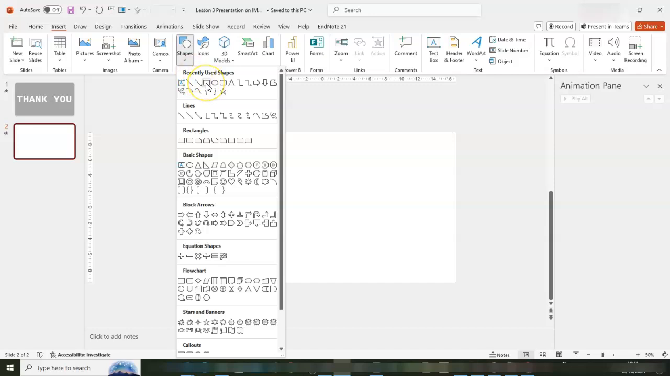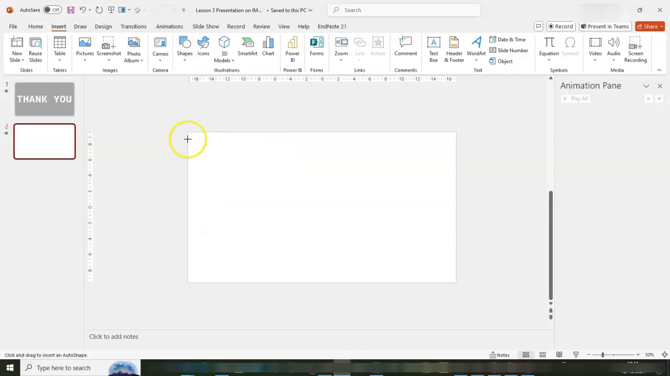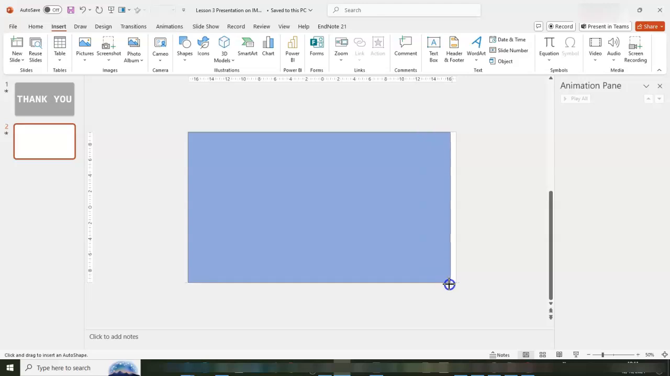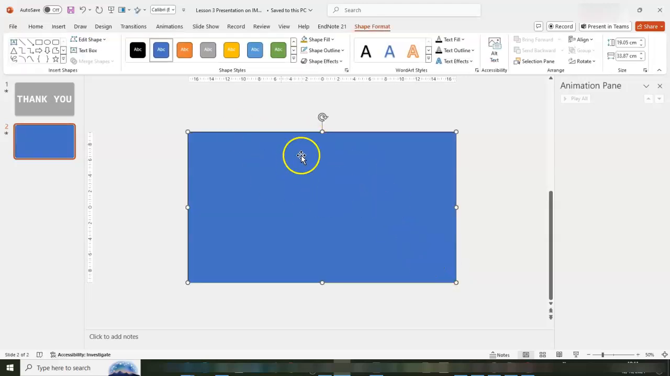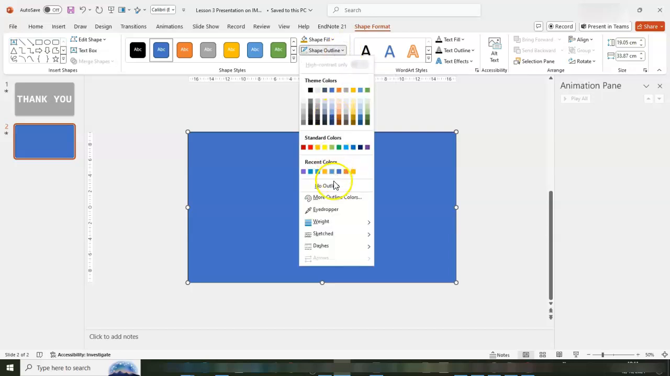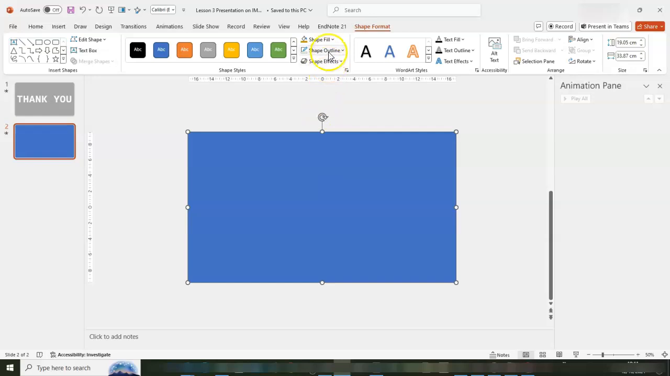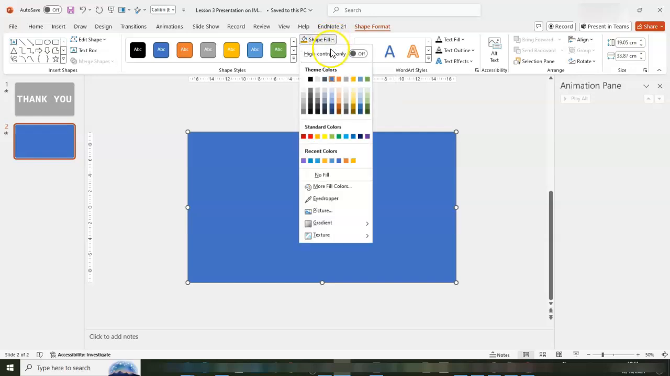Here, go click on the rectangle, click back on the slide, hold it, and then drag it to cover the whole slide. Okay, so right here, while this rectangle is still selected, go for the shape outline, click on the drop down and go for no outline, then go for shape fill, click on that drop down, and then navigate and go select any color of your choice.